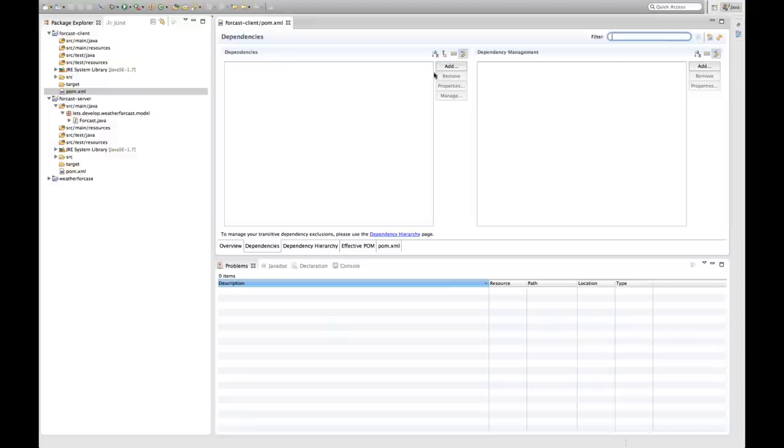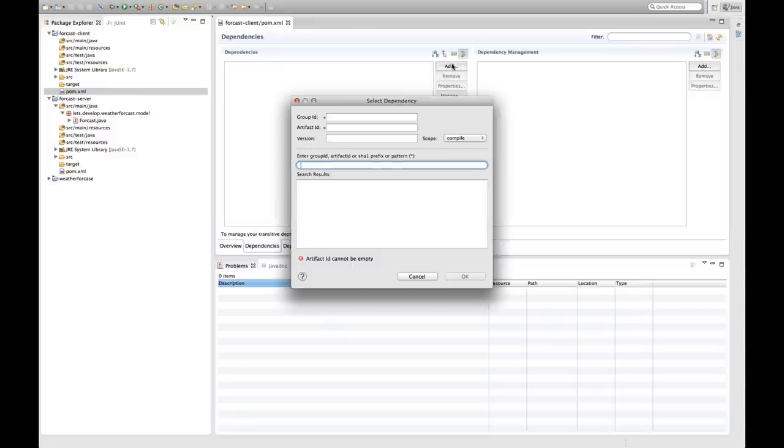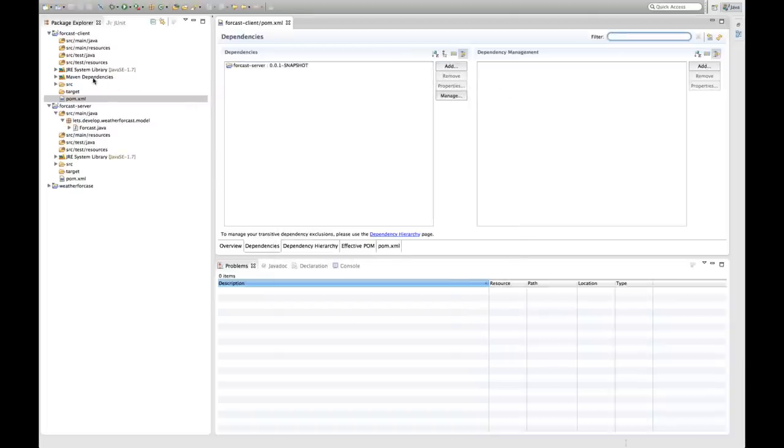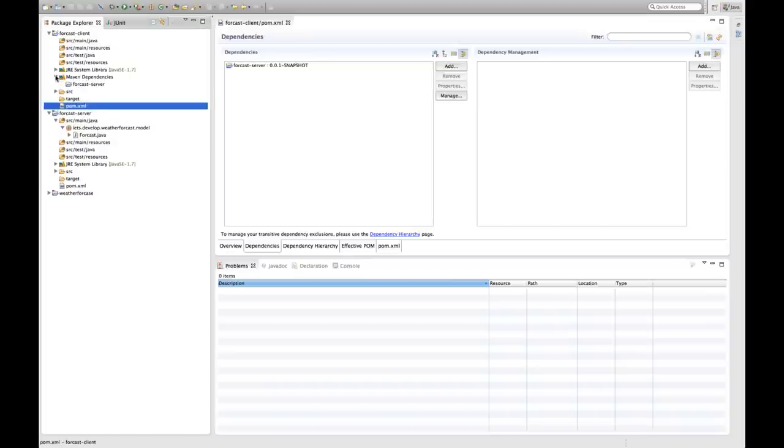Okay, and what I'm going to do now is declare a dependency between these two projects. So the client actually depends on the server. So what I want to do is say forecast server. It's going to show me a jar dependency, which is effectively the project I have down here. And I say, okay, this is a compile time dependency, and I just edit and save. So what you see now is that Maven dependencies appeared here, and there is a reference to the forecast server project.